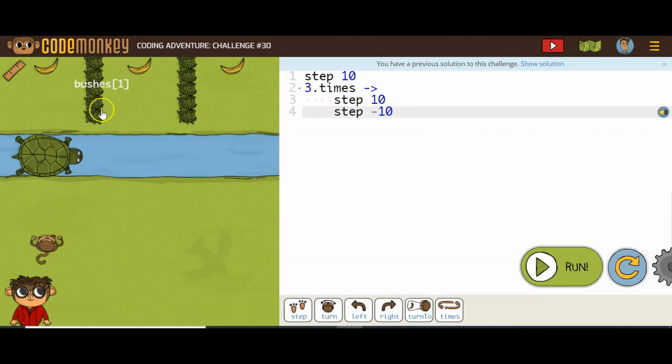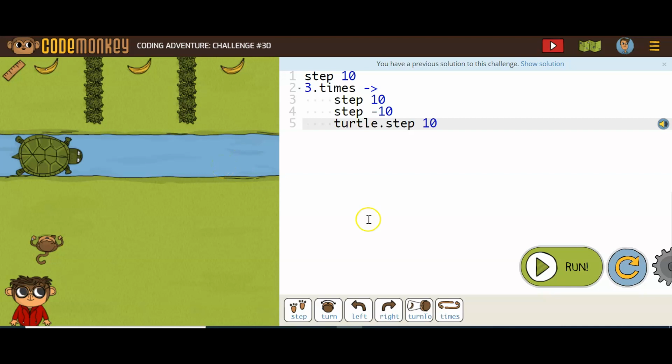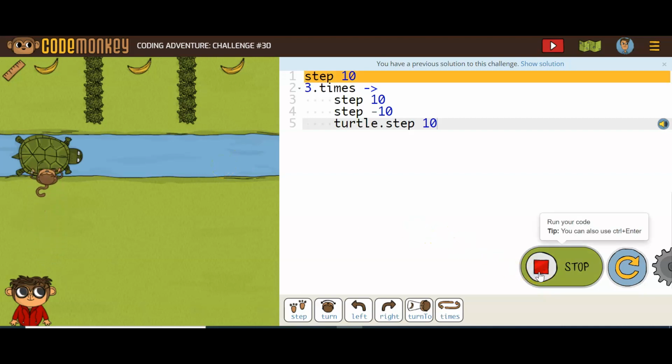Now all we have to do is determine the number of steps for the turtle to go each time. So we'll say turtle.step, and we'll say the turtle step is 10. So let's see if this works here right now. And there's our first 10 steps.